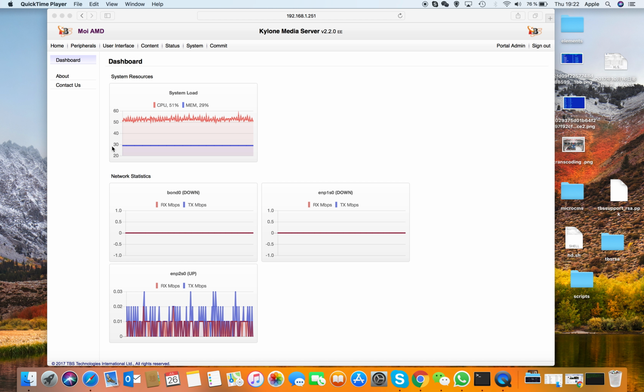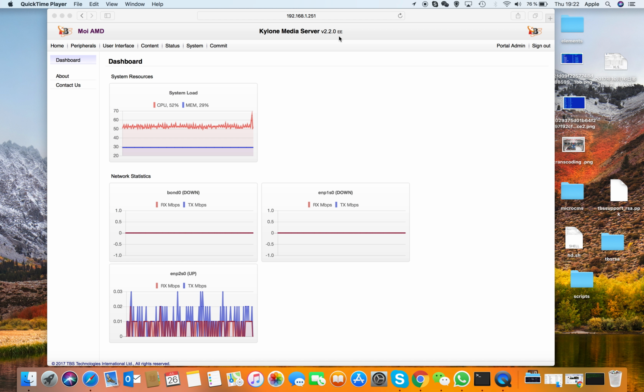For the test, we use the MOI AMD small-size industrial version, which is very affordable, very cheap, and a couple of DVB cards. As you can see, I have opened on my screen the Kylone Media Server version 2.20 EE. I have a couple of tabs: the home tab, the peripheral tab, user interface, content management, content tab, status, system, and commit. First, we will start with the home tab.